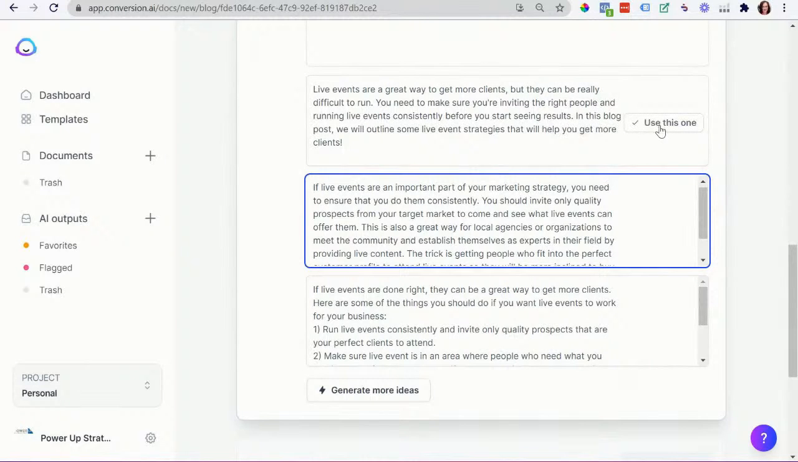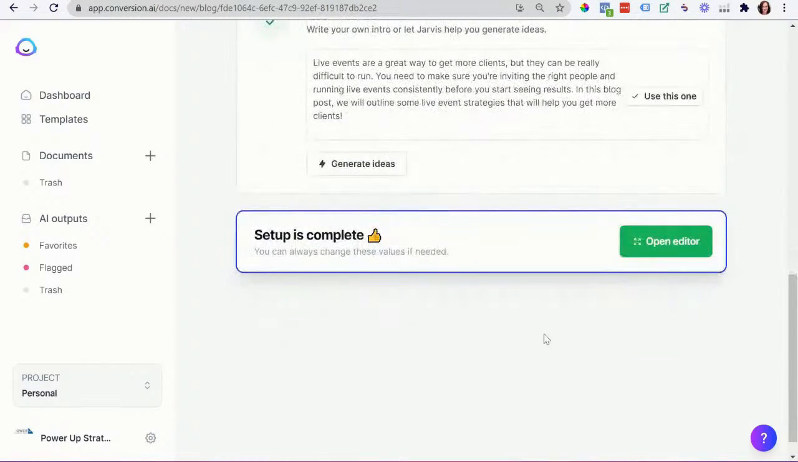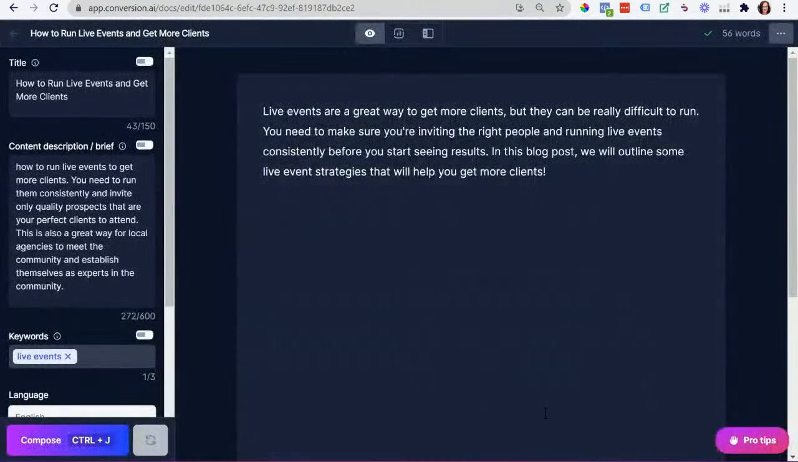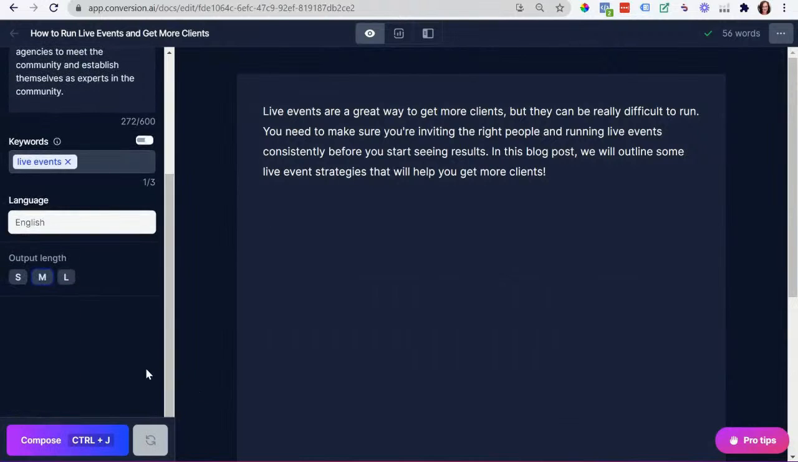I think I like the first one. Let's use that. Okay, great. So I've got a whole bunch of stuff in there. Again, I'm just going to click open the editor now. And I like to have mine in dark mode. So here, it's actually started over here. So I'm just going to put my cursor over here, and I'm going to click compose. So what should happen is it should start writing more of the blog post for me.